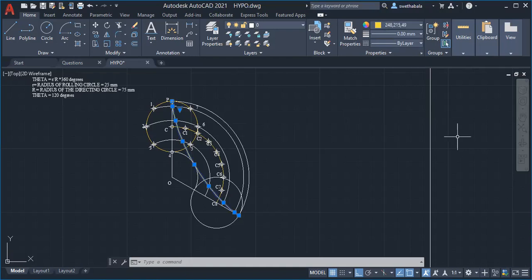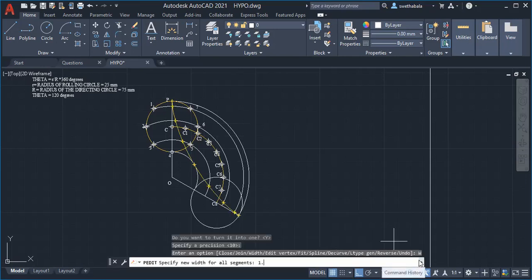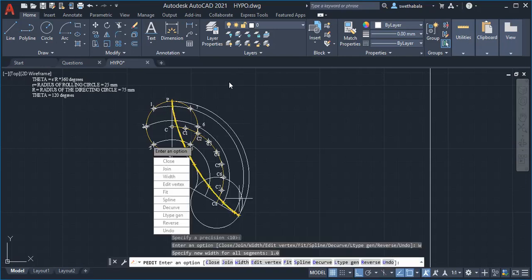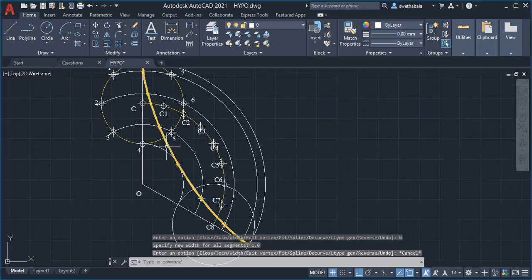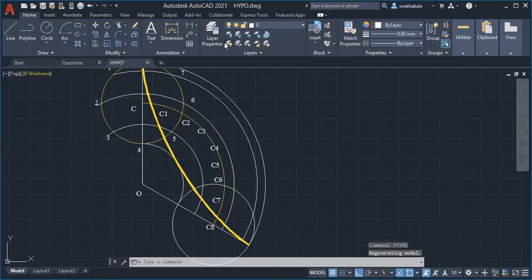Next, use p-edit. Yes, yes. Change the width, make it 1.0. So this is your hypocycloid. I can use p-type, and this is your hypocycloid, as you can see. Fine.